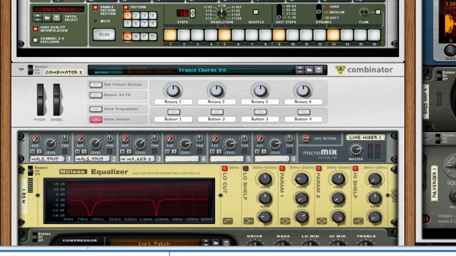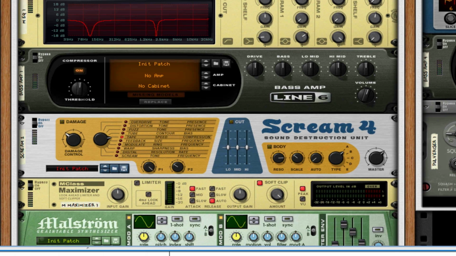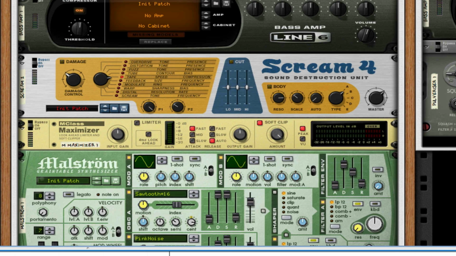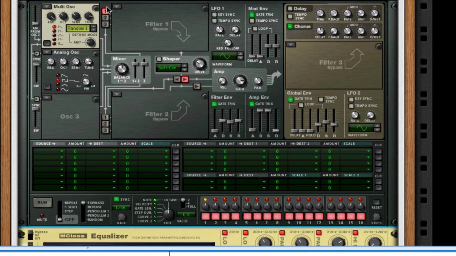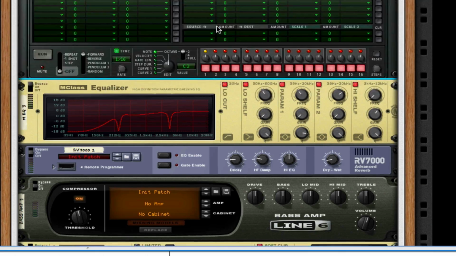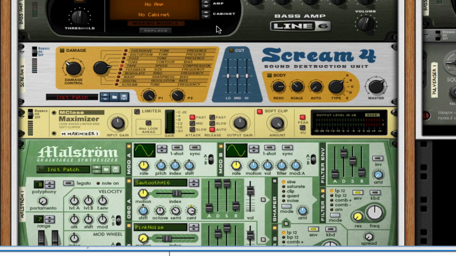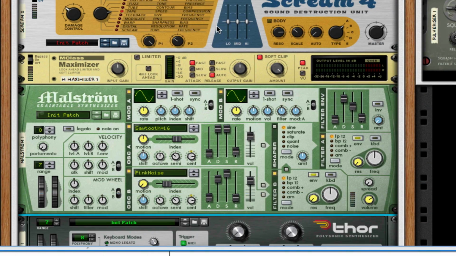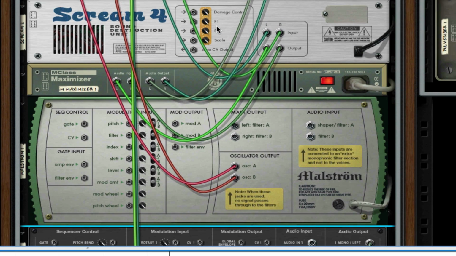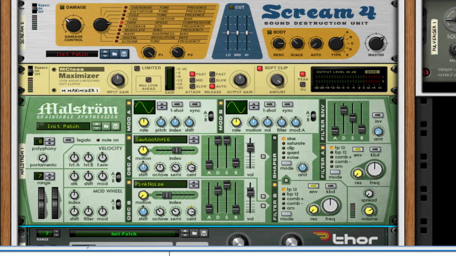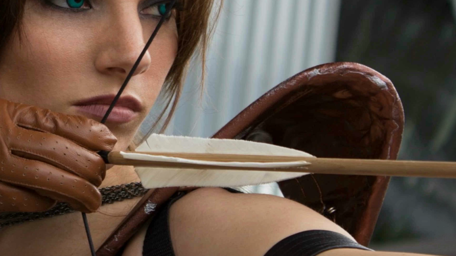We actually just need to do the programming of the Maelstrom, the Thor, and I think that's it. Yeah, let me make sure. Yeah, okay. So let's get started.